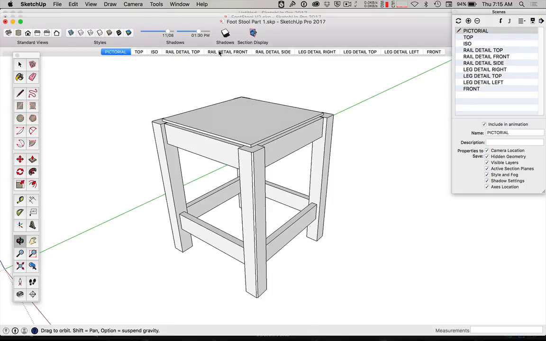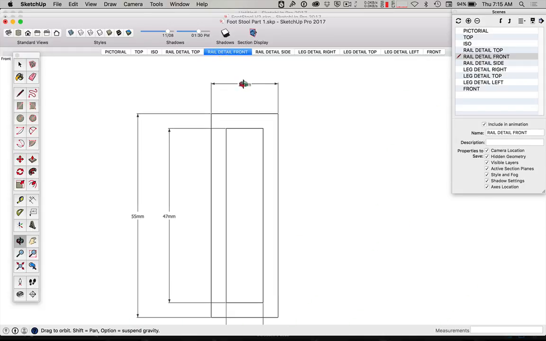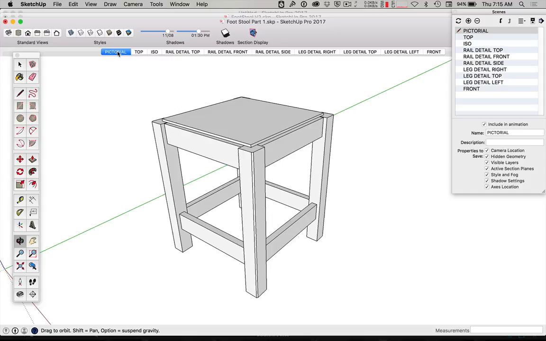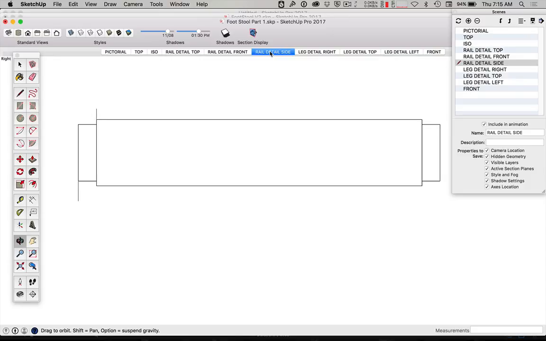Now when I go to the one with the dimensions there, our rail detail front, those dimensions on this view are visible. That's excellent. That's what I'm after. So even though I hid them in that view, they're still visible in this view. So I can press pictorial and it has worked. What it's done is hidden those dimensions. What we would need to do is in every drawing, or in every scene rather, go through and hide.